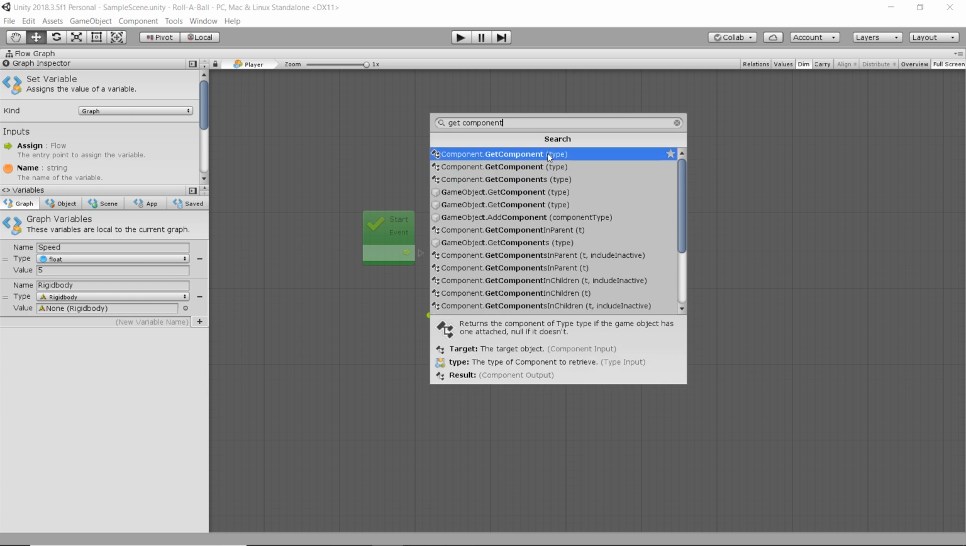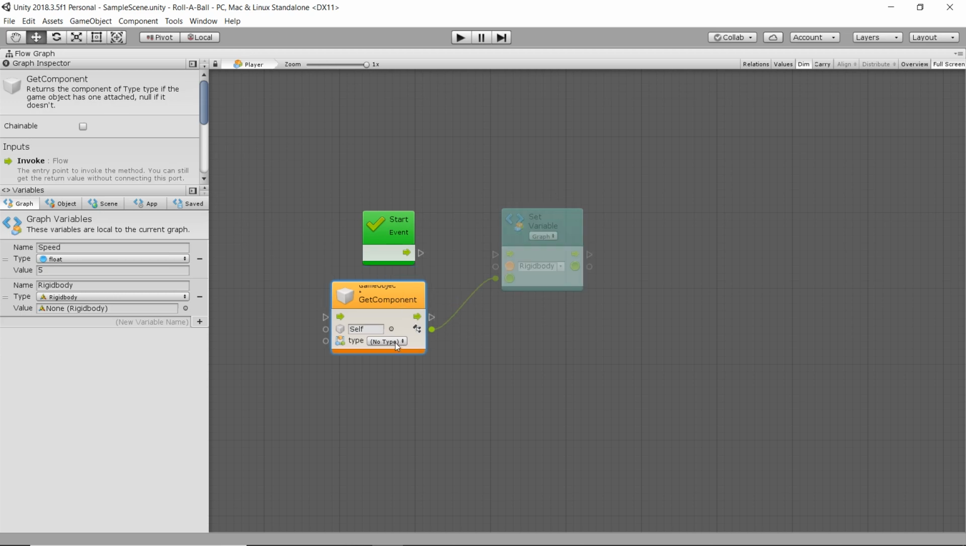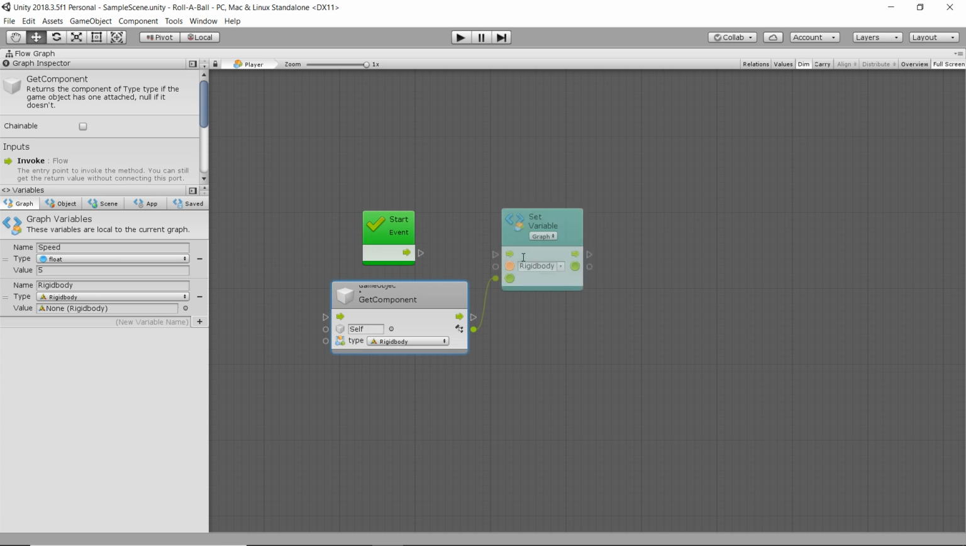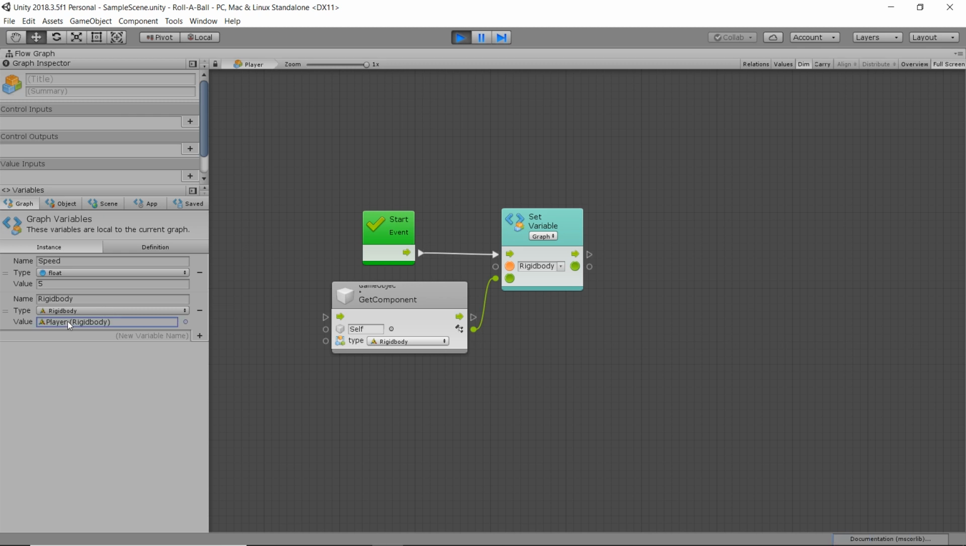So you see right here, GameObject.GetComponent type. That's what we want. We click that, come right here, start typing it in again, rigid body, kablam, drag that in there, and we are good to go. And now if you press play, see how it says none right here? Boom, it gets the player's rigid body. Perfect, so we have that now.